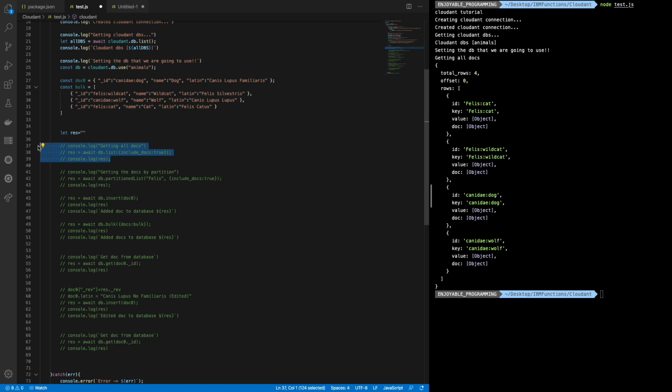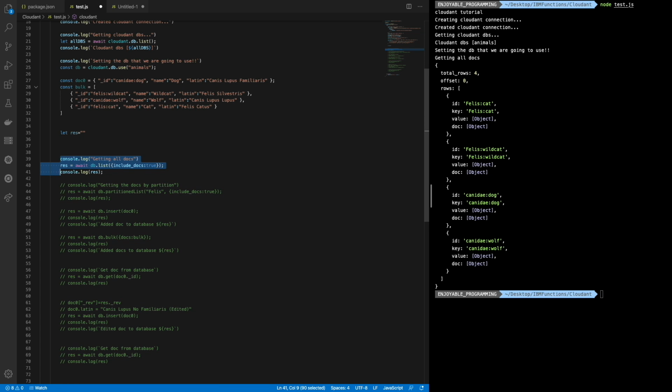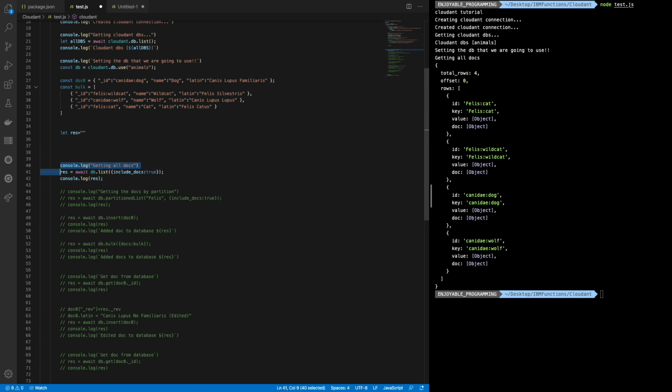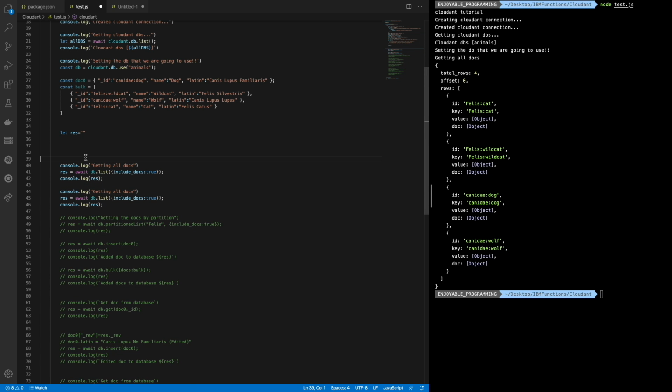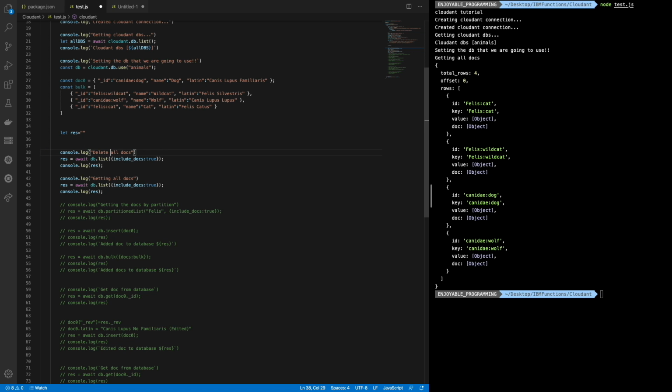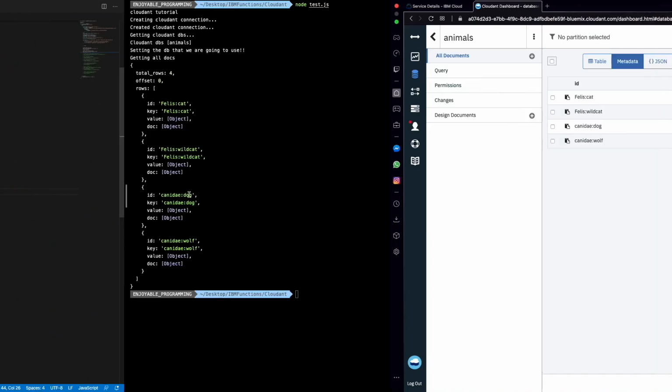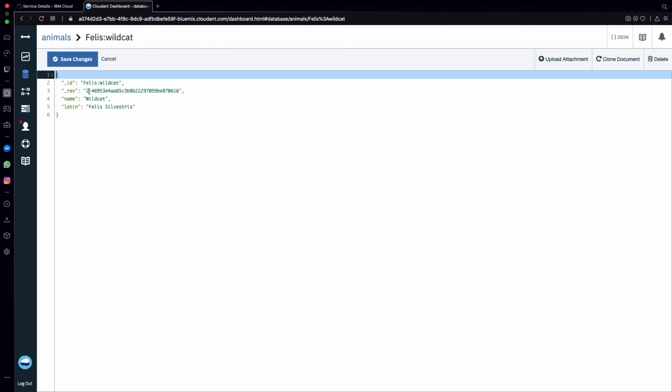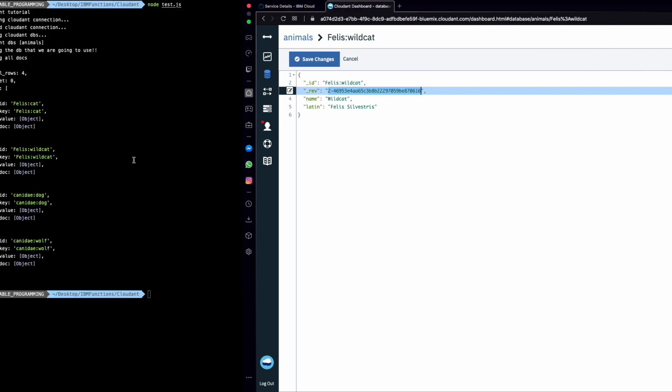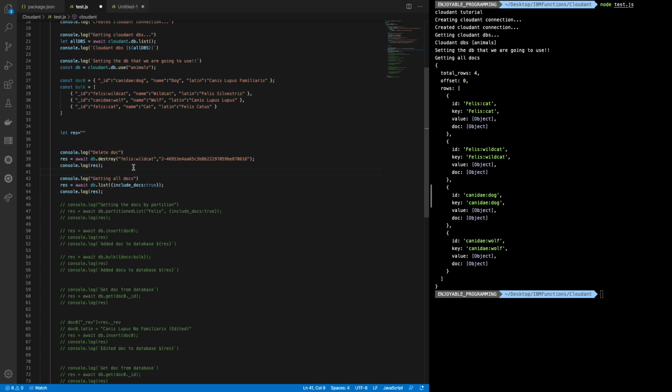Now we are going to delete a document. So for this we need the ID. So in this case I will delete this one. I need the revision ID to delete this document. As you can see, it will erase our document.